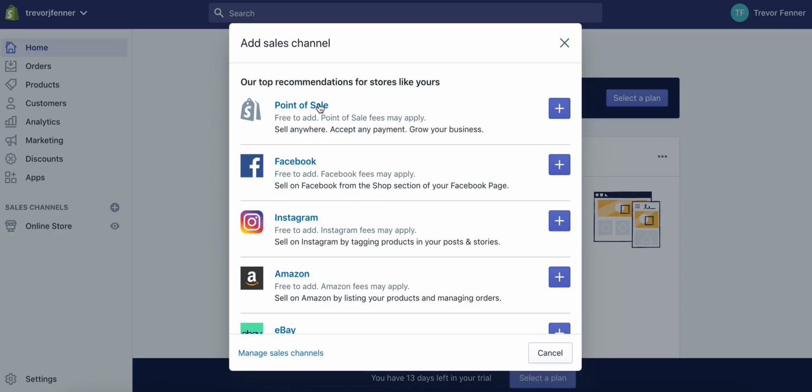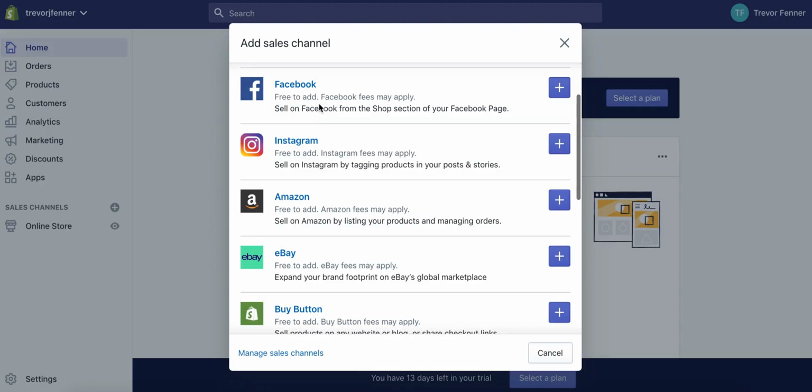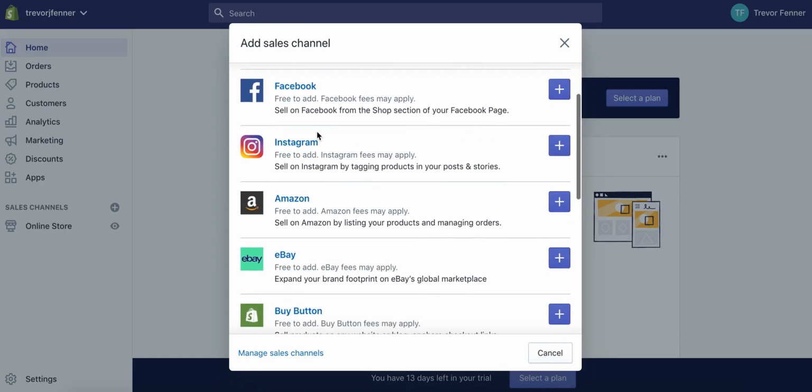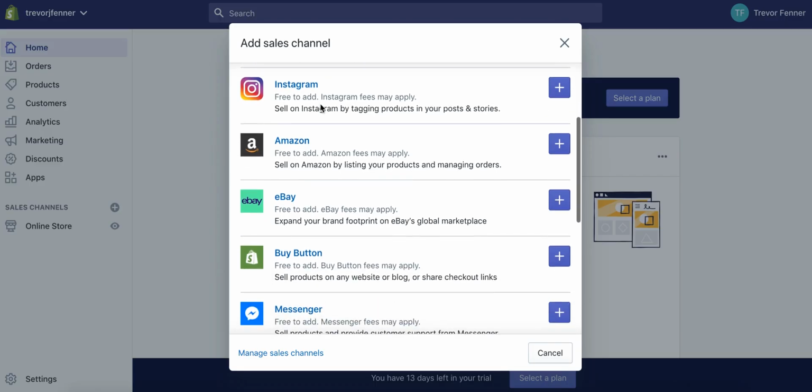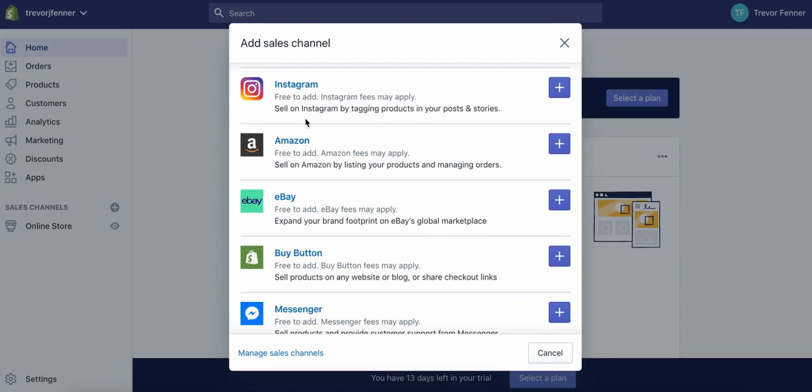You can sell via point of sale, which is like having a booth at a farmer's market or something like that, for instance, or a pop-up shop. If you're doing high-ticket dropshipping, it's probably not something you're going to do. You can sell via Facebook, which we really never had any sales through Facebook, so I don't believe that's a big thing, but maybe for like low-ticket stuff. You can sell through Instagram, kind of the same deal there.